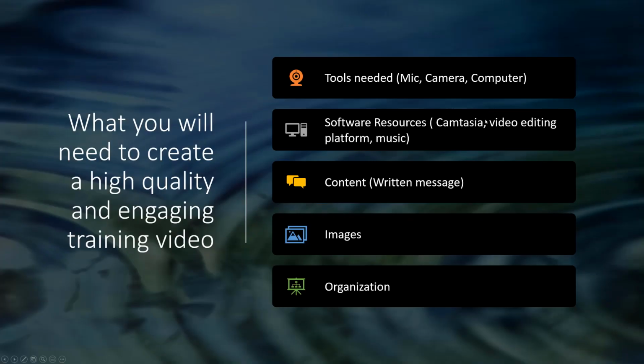So what you'll need to create a high quality and engaging video training. So what you'll need is the tools needed. These are the five main segments: the mic, camera, computer, the software resources, the content, which is your written portion of your training or course for your subscription businesses or business, the images, and then lastly, the organization of how to put all of that together into one compiled video. So let's go ahead and get started with the tools needed.